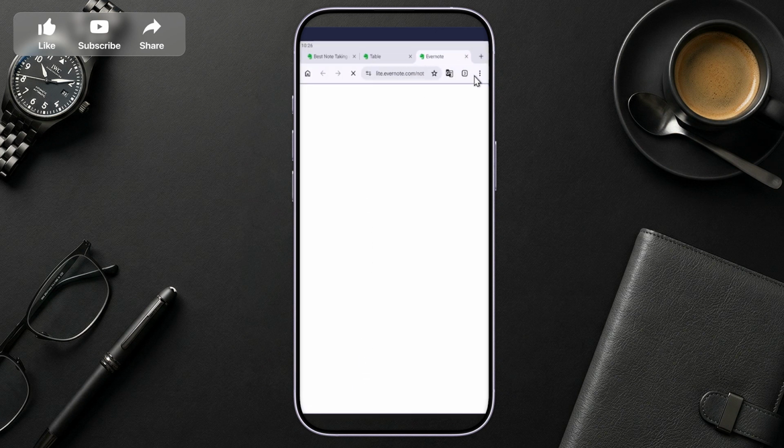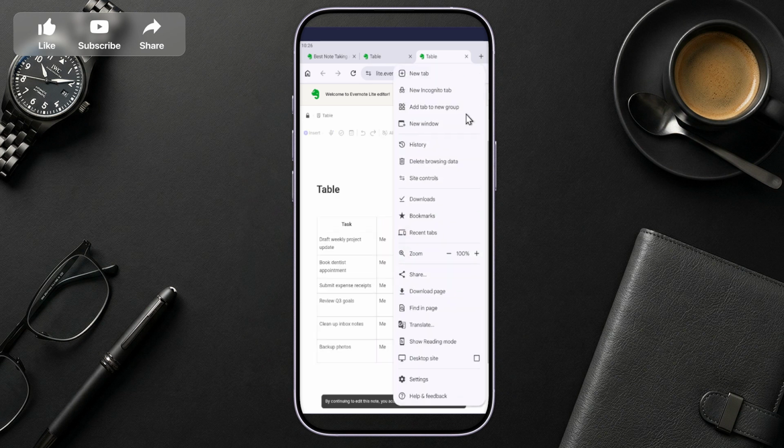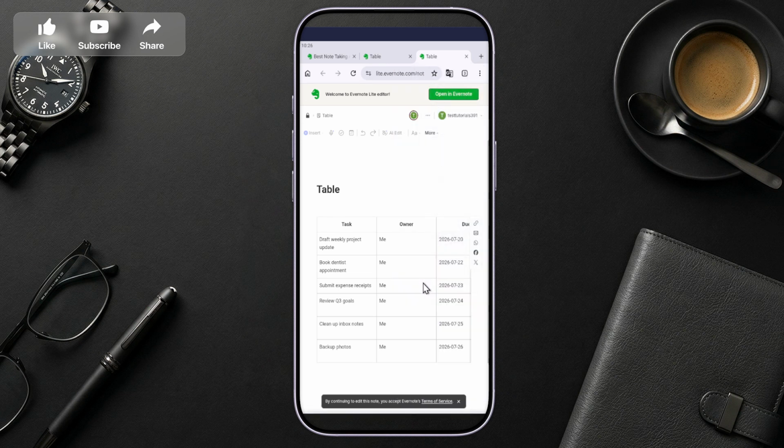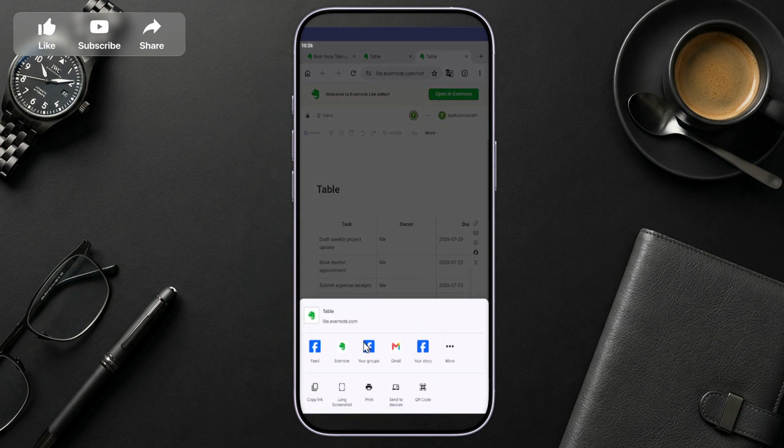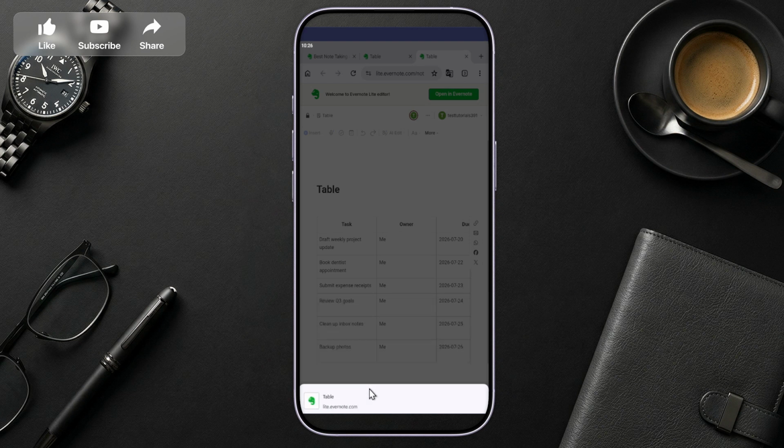This is important because it allows the note to open in a mobile web browser, where you'll have more export options available. After the note opens in your browser, tap the browser's three-dot menu. The exact location may vary slightly depending on your device or browser, but it's usually near the top corner of the screen. From that menu, select Share, and then tap Print.